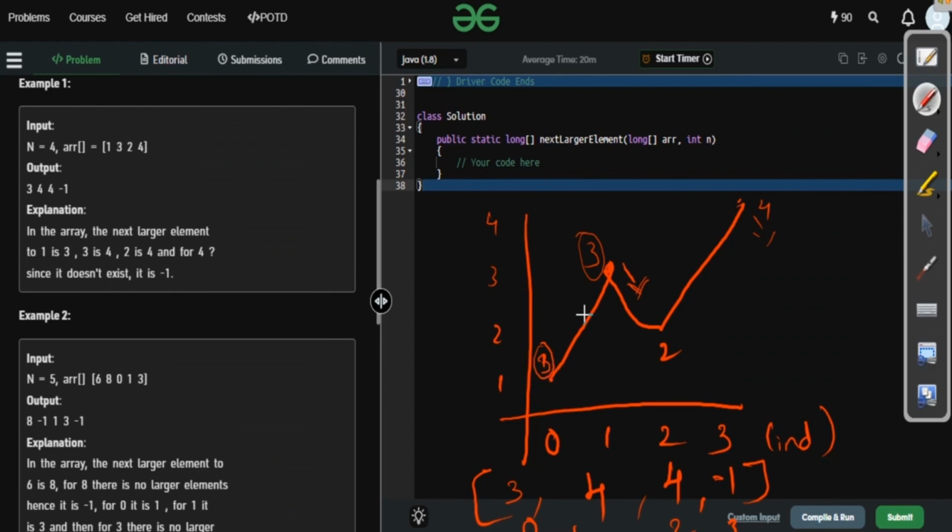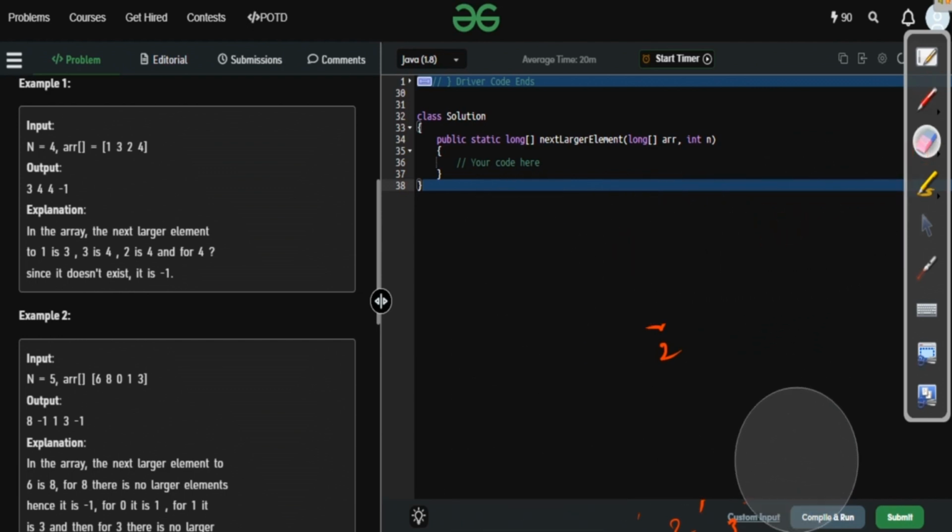So if you draw a diagram like this, whenever there is a peak, we go back to the previous values before the other peak and we update a value here. So yeah, this is how we can solve it by using a stack.